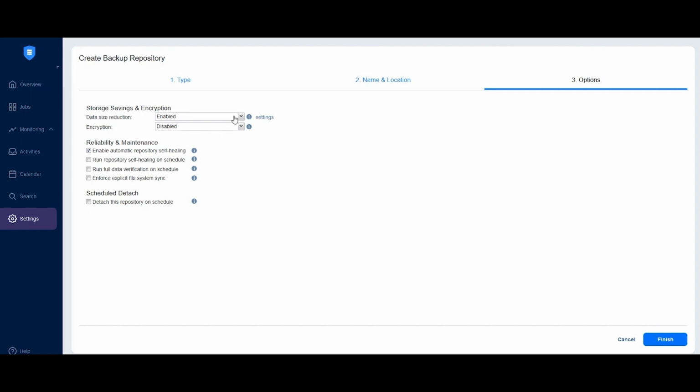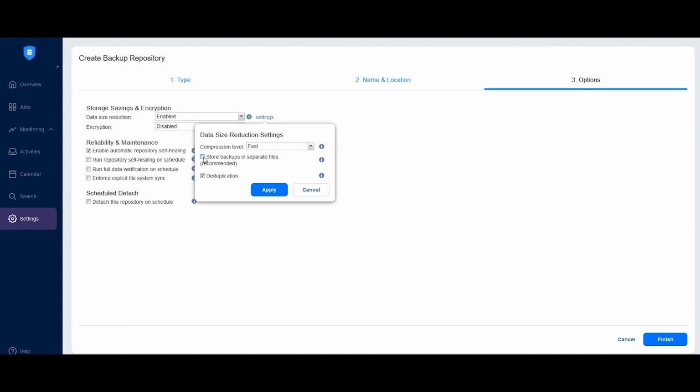Under Storage Savings, you can choose to enable data size reduction. Click the Settings button for advanced settings. If you want to apply immutability to backups in this repository, keep the store backups in separate files option selected. Alternatively, if you want to exclude duplicate data blocks from backups, uncheck this option. You can also choose the compression level that will be used to reduce the data size in the repository. I'll leave the store backups in separate files option checked for immutability and click Apply.